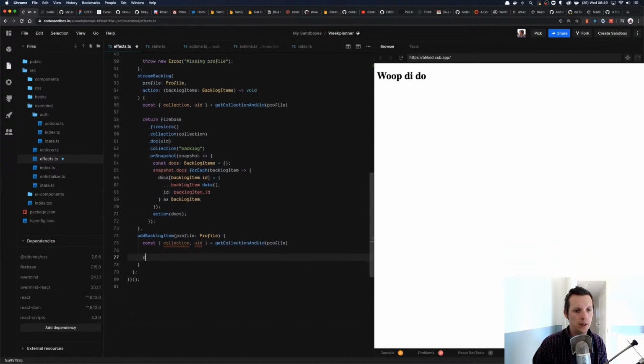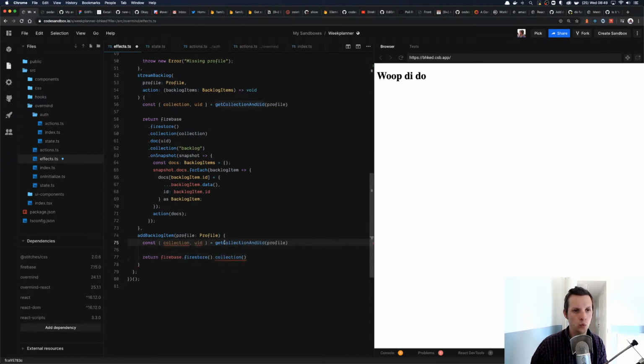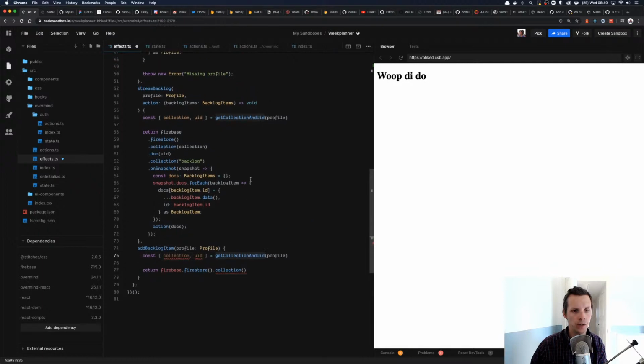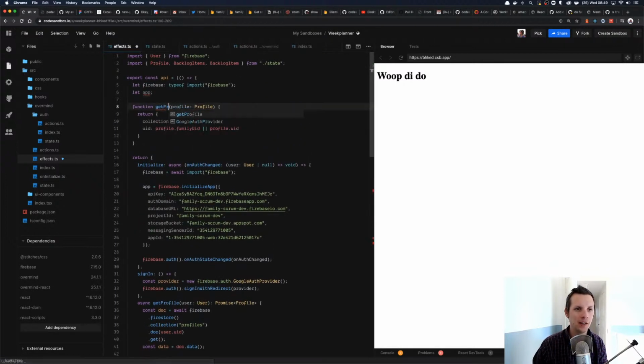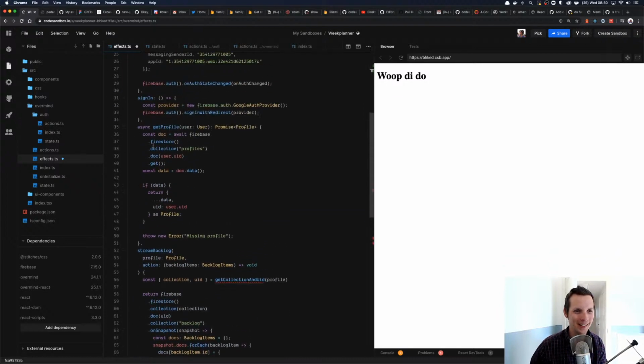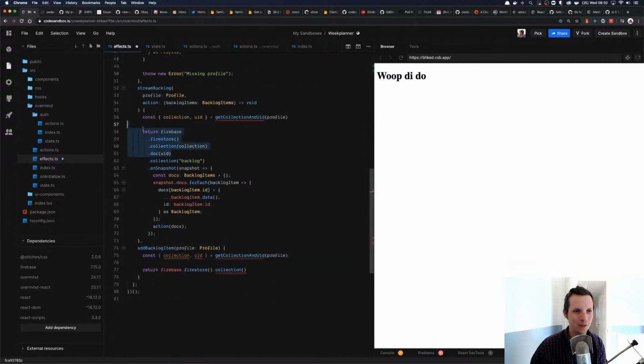And what we want to do is return Firebase, Firestore, collection. Yeah, maybe we could even, oh, we could even say get profile. Ooh, this is nice. We can do get profile collection. Or not even get, what should we call it? We're not getting the profile collection. We are basically going to do this.